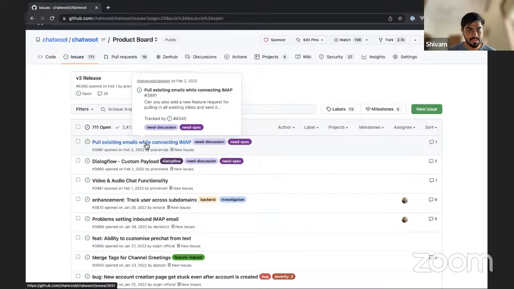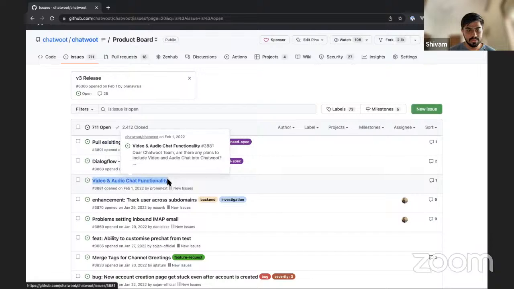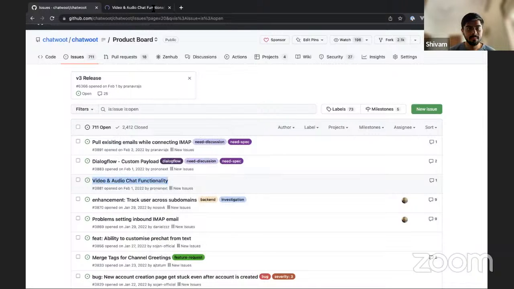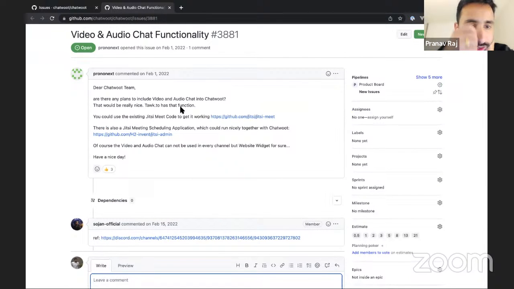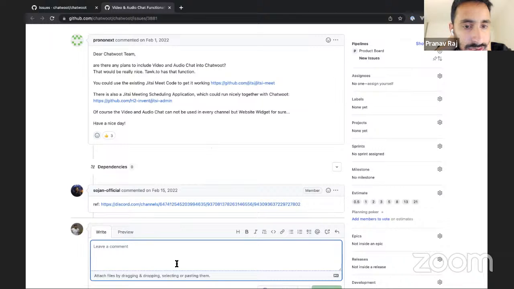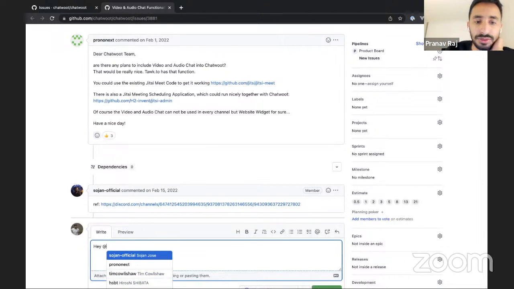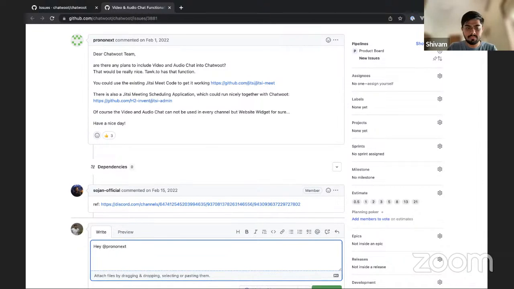Full existing emails while connecting IMAP, custom payload on Dialogflow, video and chat, audio chat. Okay, this is already done. Let's look at that. Dear Chatwoot team, are there any plans to include audio and video chat? That would be really nice. Talk to has that function. You could add existing Jitsi Meet. Yeah, I guess we have Dite integration. So maybe we can close this out. But I guess the documentation is missing. Maybe we can add it as a separate task on Linear.